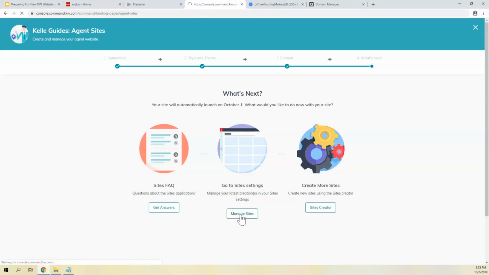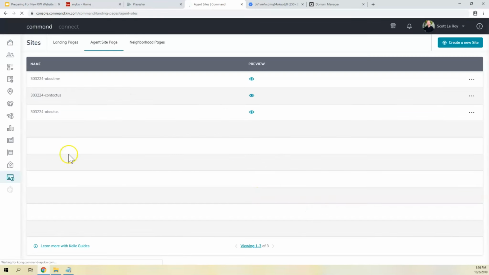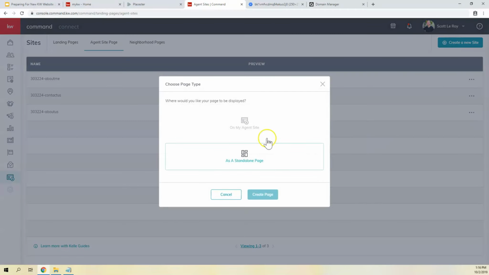What we've done here now is we're going to go manage sites, which is going to take us back to the sites page here in Command. If you are the rainmaker on a team, we're going to come to this agent site page section here within Command. We're under sites here on the left. We're going to click on agent site page, and we're going to click create a new site. And we're going to choose on my agent site. We're not going to do as a standalone page. We're going to do on my agent site and then create page here.